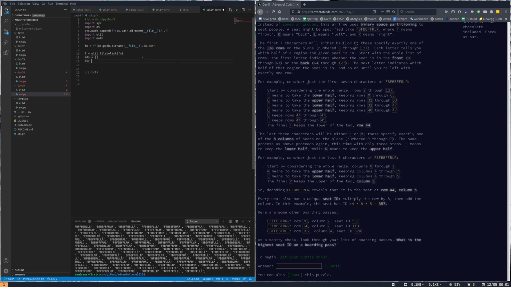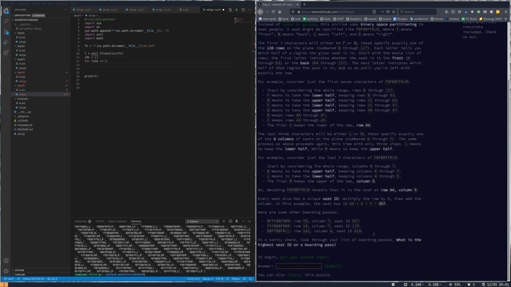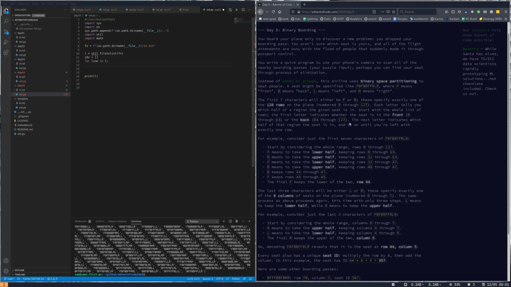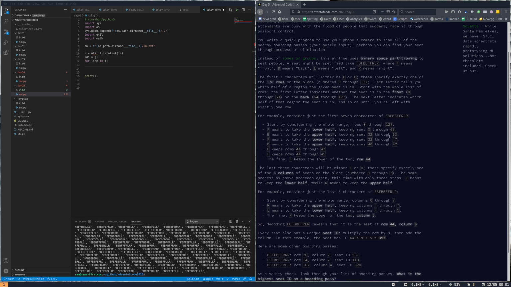We're going to say for line in L. And now we have to determine exactly the row and exactly the column. So let's take the first 8 characters, the front through the back. Okay. So F is 0 and B is 1.